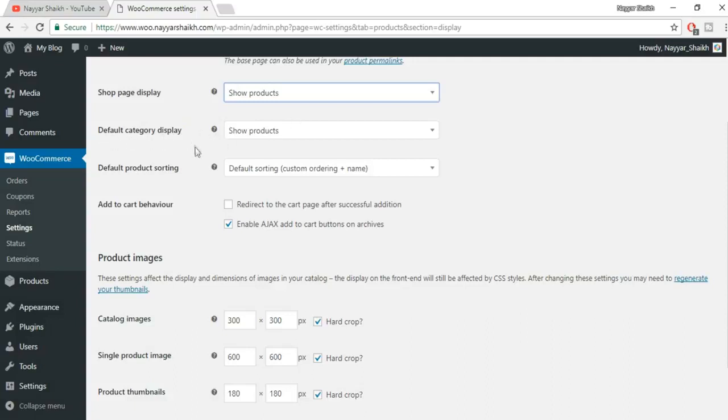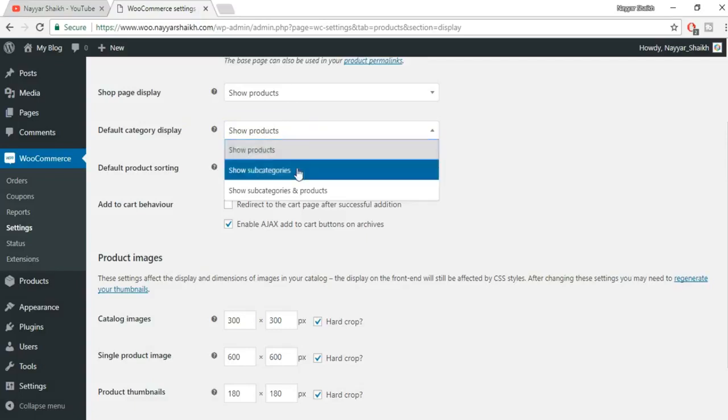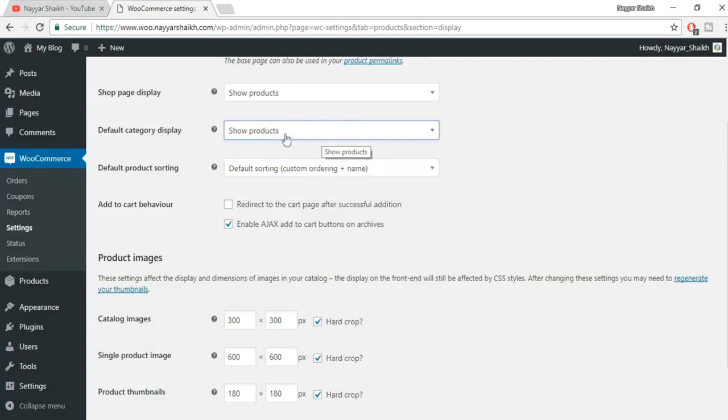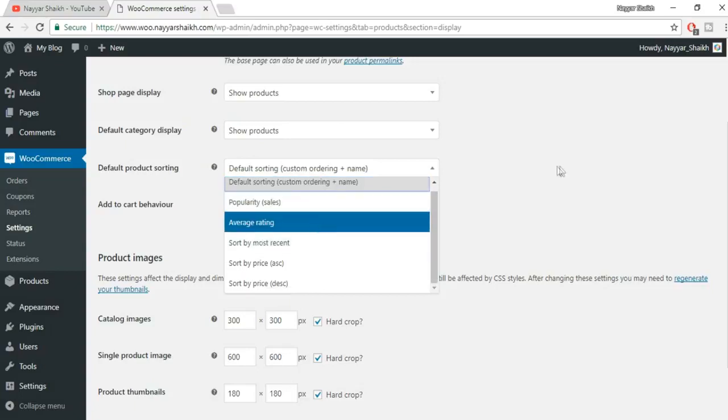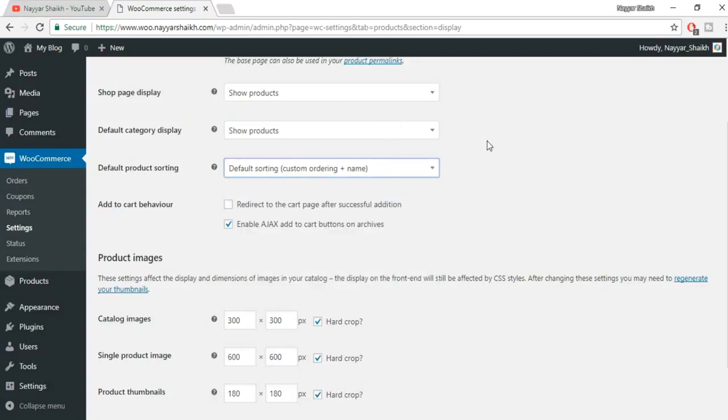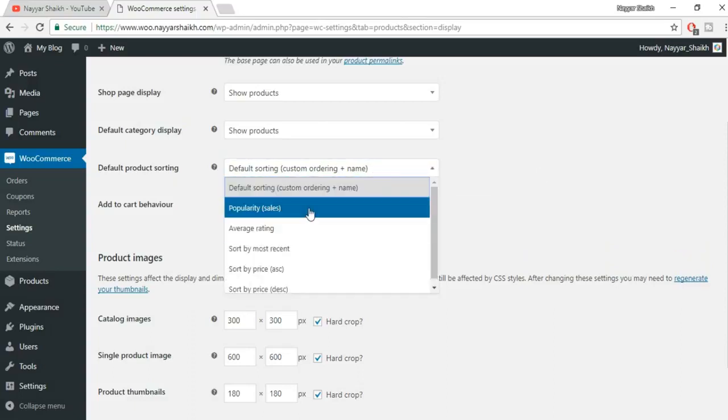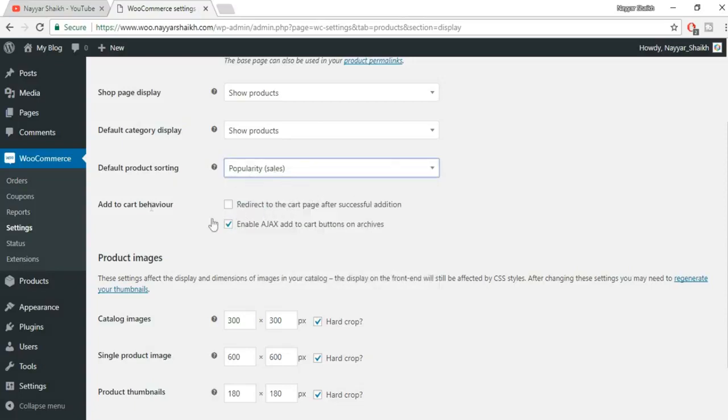Second option is default category display. So here also we'll select show products. Default product sorting. You can have a default product sorting, but this is not required, because when we go to the shop page, there is a sorting option given at the top. So your user can select any one of these. But you can set any default option, for example, popularity in terms of sales.